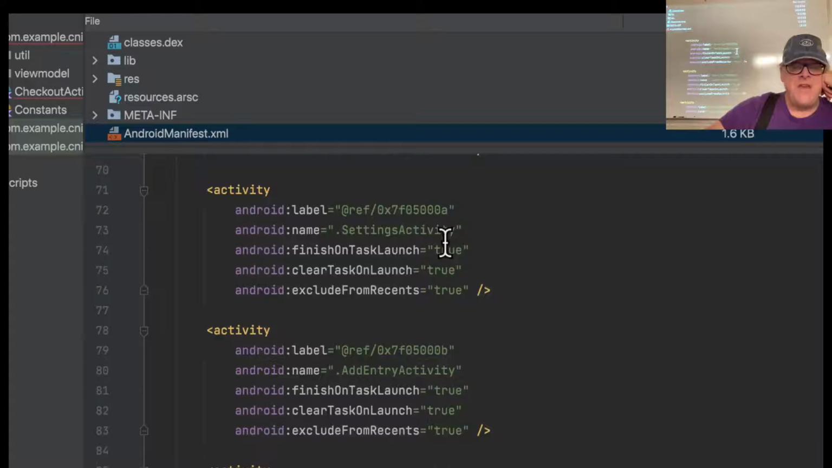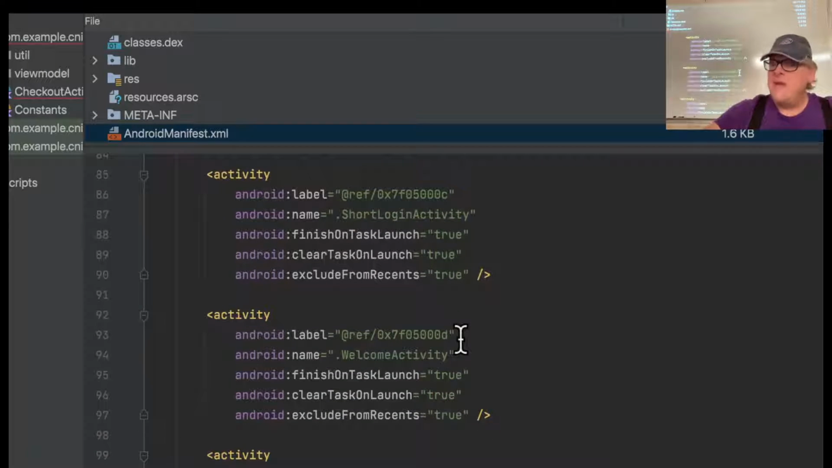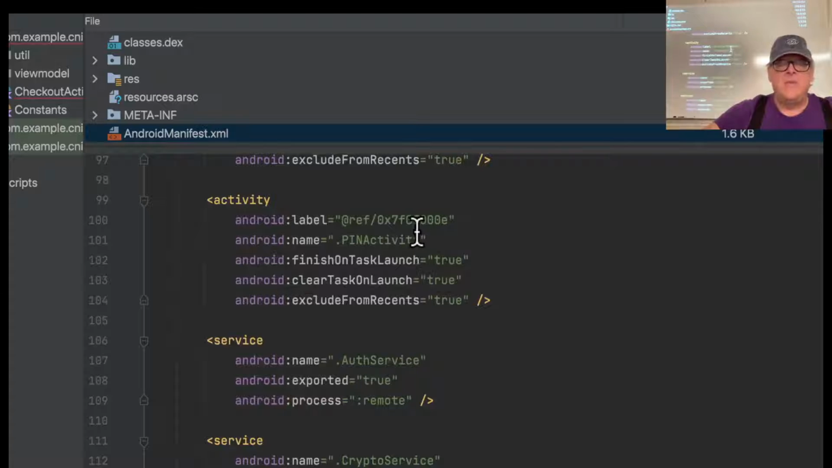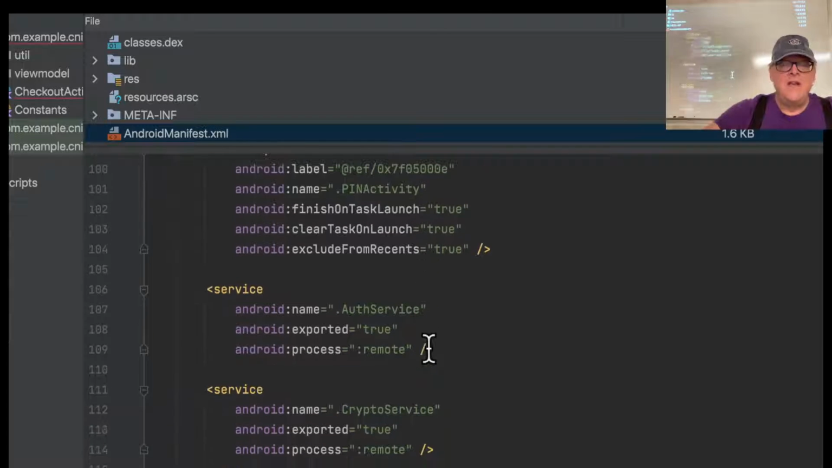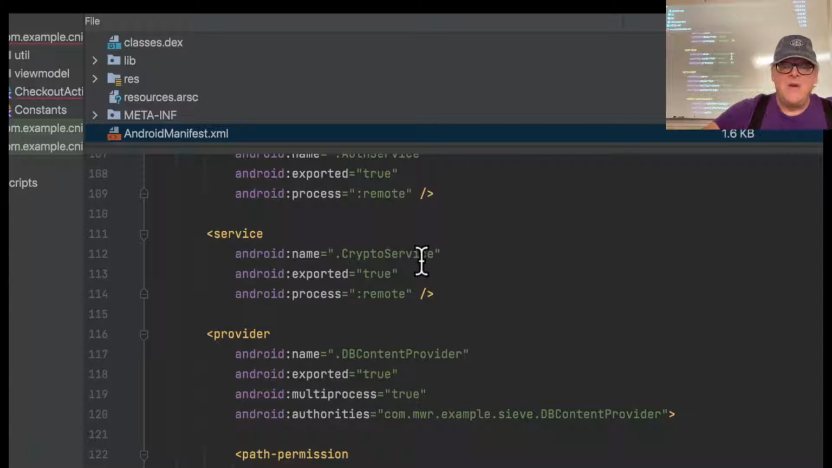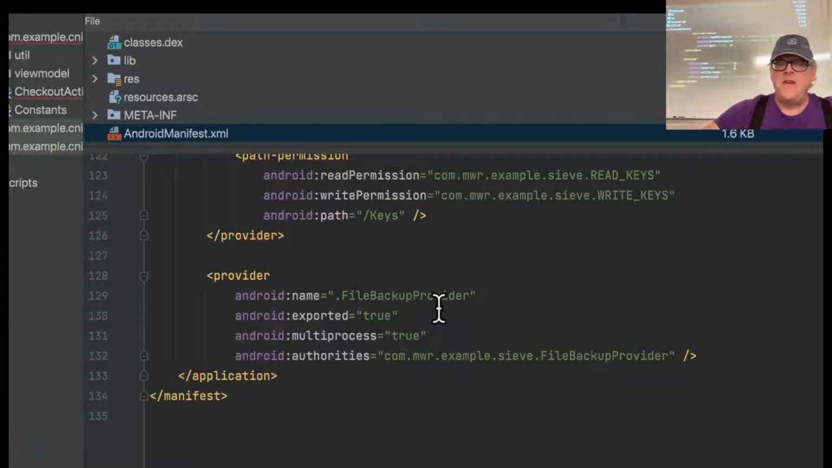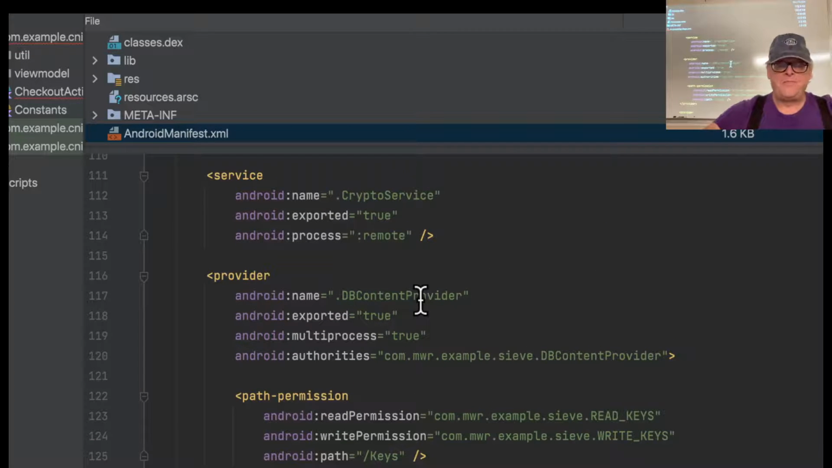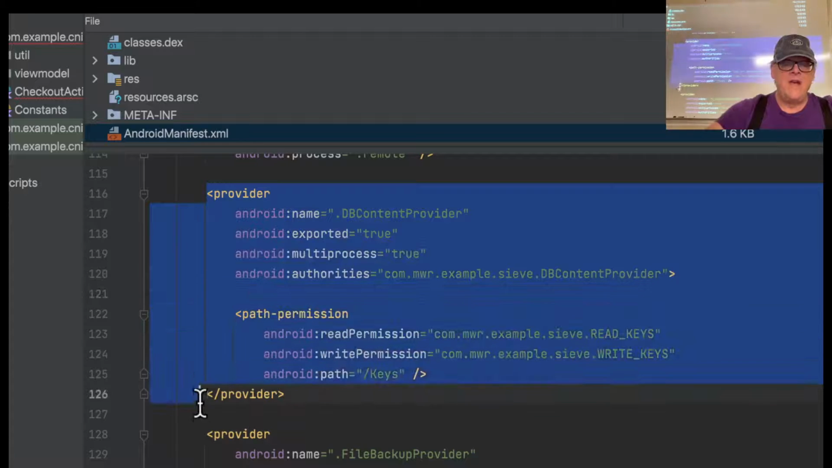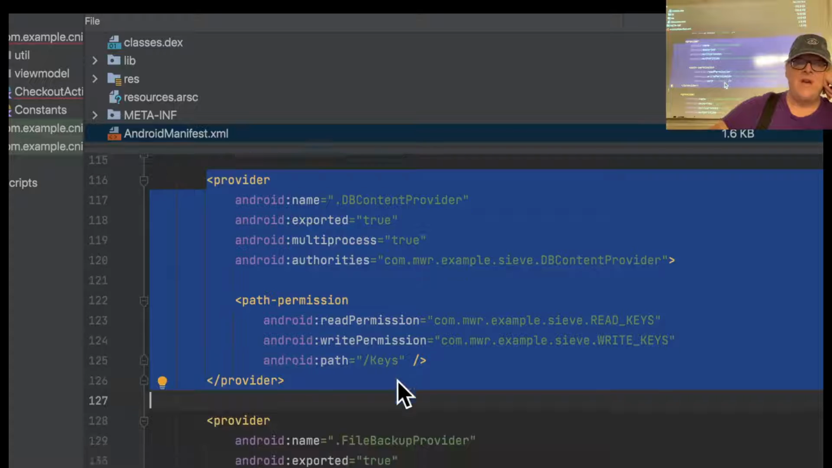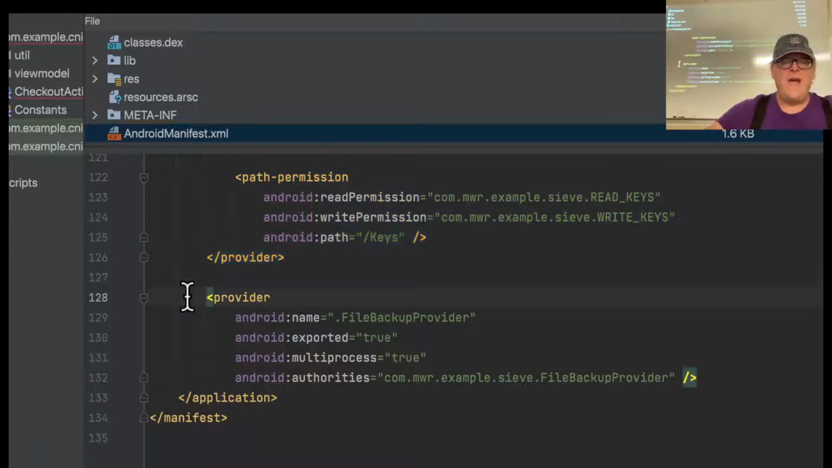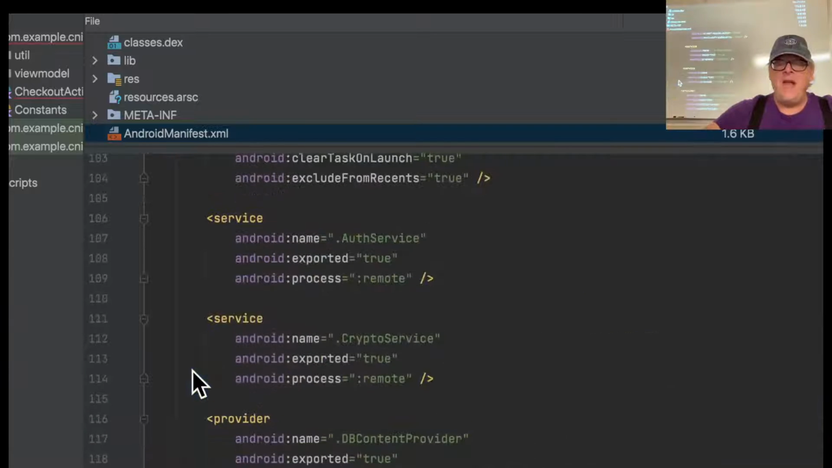Here we've got a page of settings, page add entry, short login. This is a password manager app. There's a welcome activity. There's a place to put in a PIN to authenticate. There's an authorization service that will decide whether you put in the right PIN, some kind of cryptographic service to encrypt the passwords you put in there, and other things. And some kind of backup to back up your passwords. And this is a provider. This is a database storing the keys, with a path keys here. There's another provider called File Backup Provider.